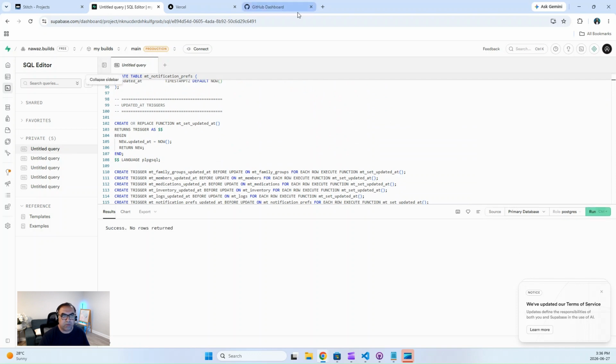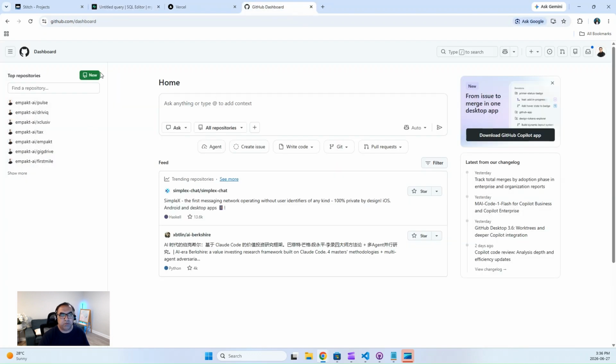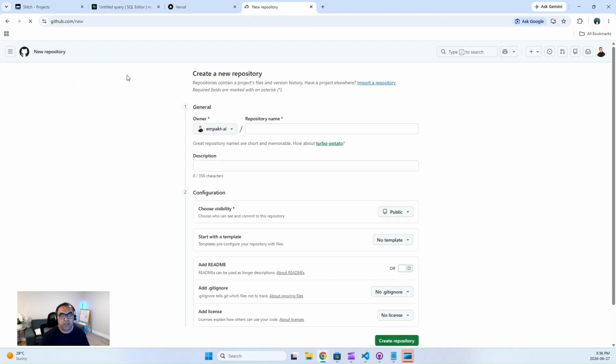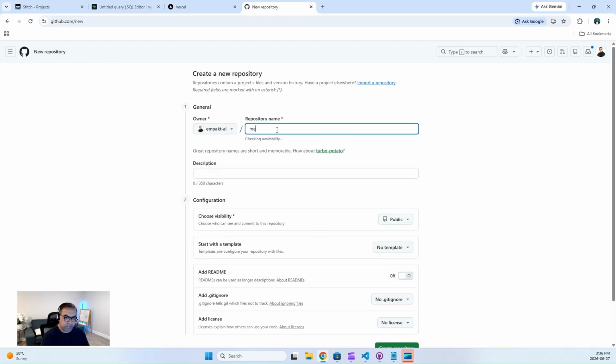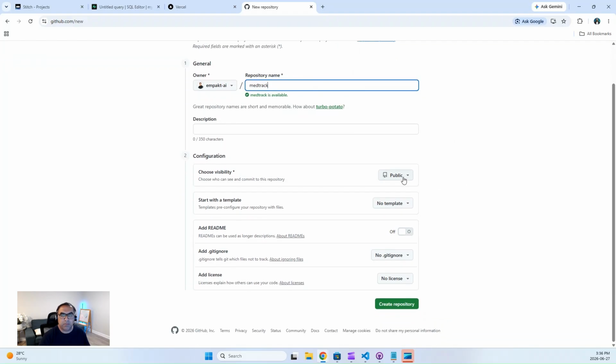And in the meantime, we're going to go over to GitHub. I'm going to create a new repository. I'm going to call this MedTrack. It's available, which is a good thing. I'm not going to make this public, okay? It's going to be private. In fact, I'm just thinking, should I make it public or private? Let's make it private for now.